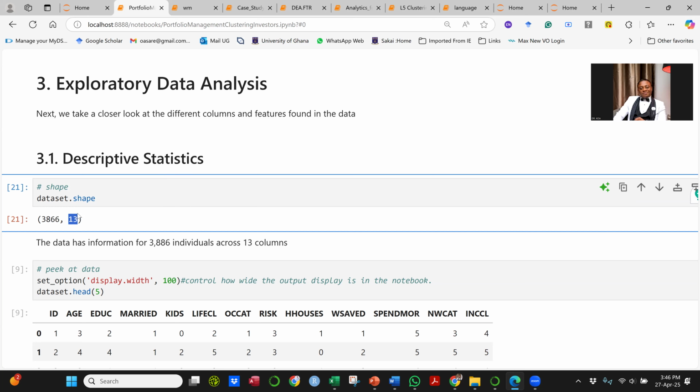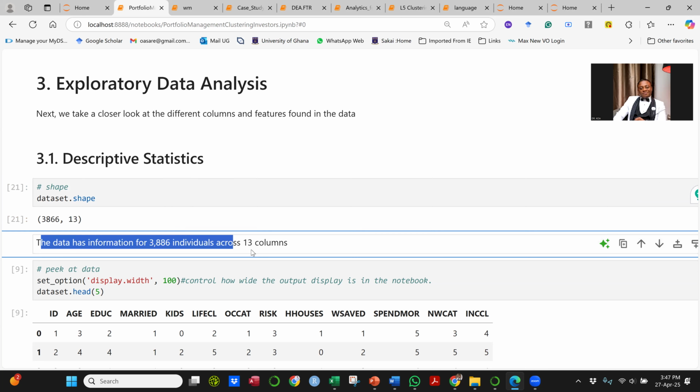That's right. No feature has been identified as a dependent, no feature has been identified as an independent there. So that is what it is. It means that the data, and I'll have to type this, and sometimes you see that a question will be asking you to describe your data, type all of this. So the data has information for 3,866 individual scores across 13 features.